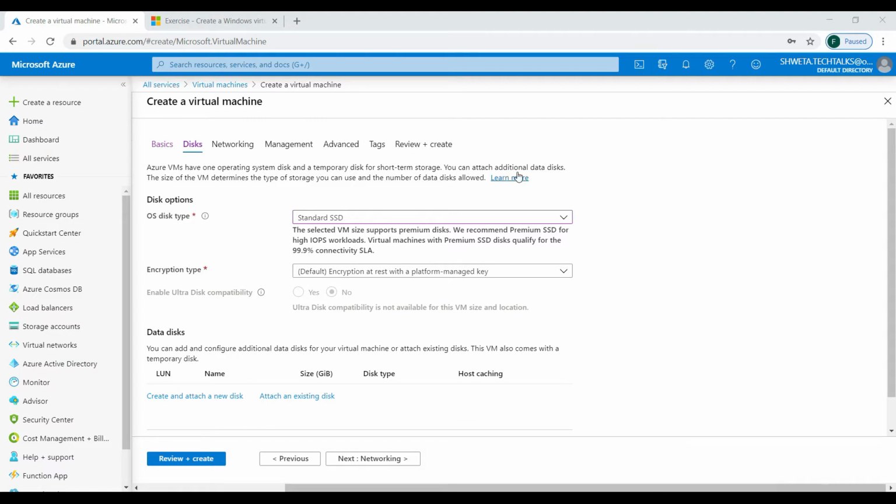And in addition, you can also add more data disks for storing more information, especially if the purpose of the VM is a SQL Server database. So you might require additional data disks, which you can add from here.